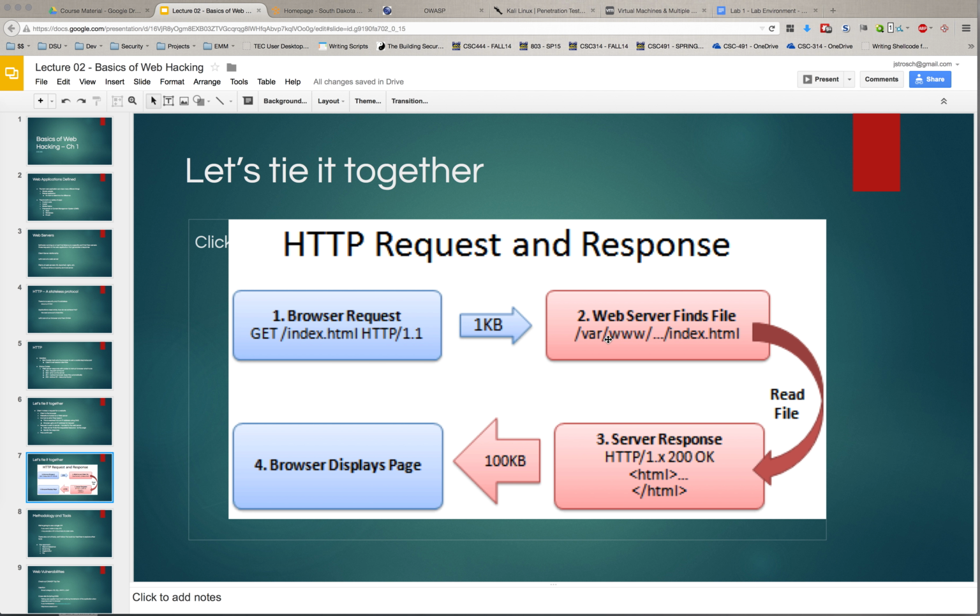The server finds that file somewhere inside of its file system, because websites on a web server are nothing more than files and folders. It reads the file, and then it sends the response. So we're going to have a combination of those response headers, so the HTTP status code, as well as the HTML itself, and then that's sent back to the browser, and then the browser parses it, understands it, and makes it look like it does as you're interacting with it through your browser.